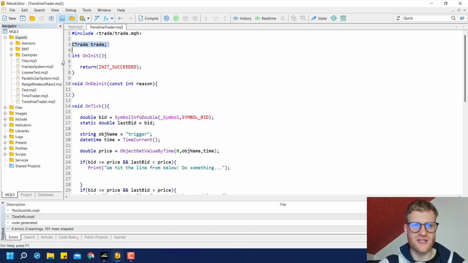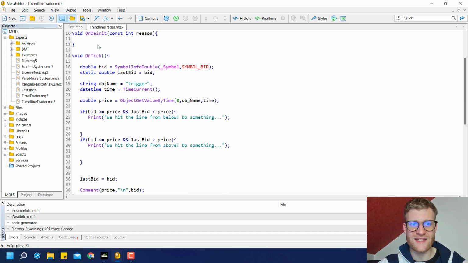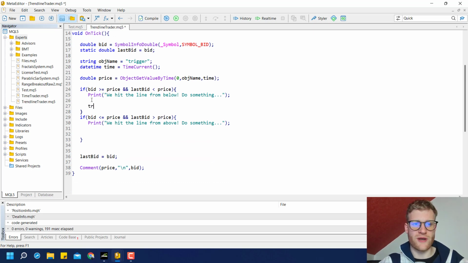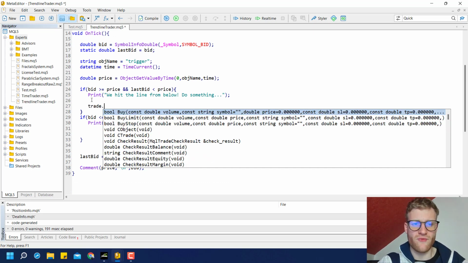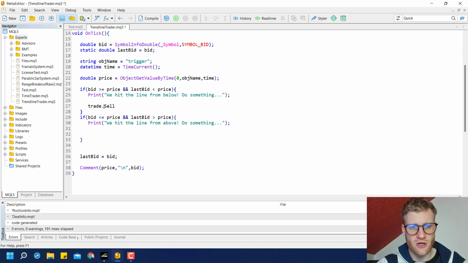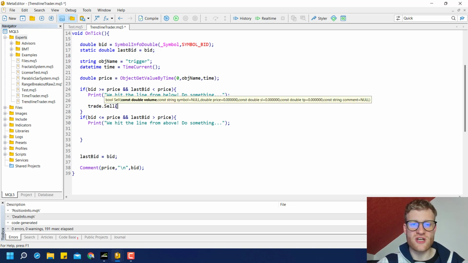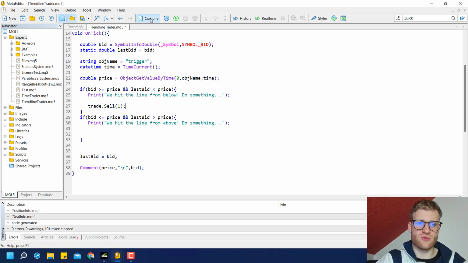But in this video, just trust me, this will create an object variable which is named trade, and we can now use this to open trades. So we can say if we hit the line from below, I think we want to open a sell trade, right? So we say trade.sell, which is a function which is part of the cTrade class. So we can use it using the trade object here. And then we just have to provide a volume. I can just say 1, and this shall be enough for this tutorial.